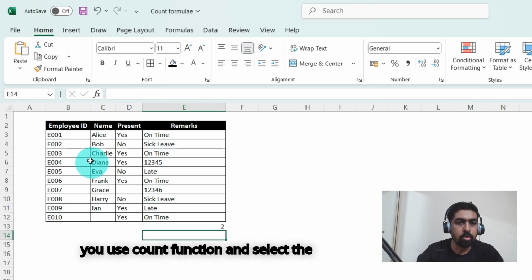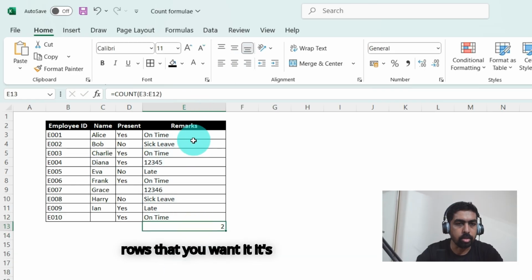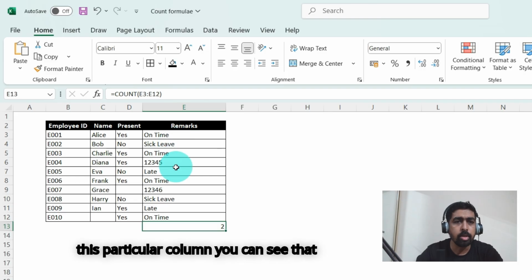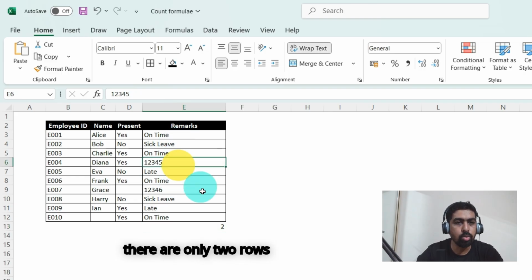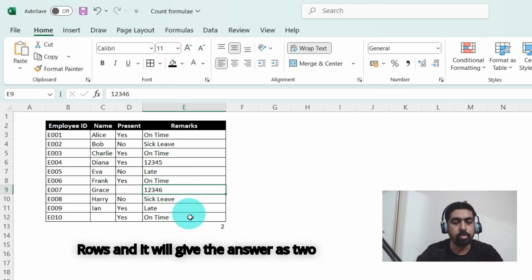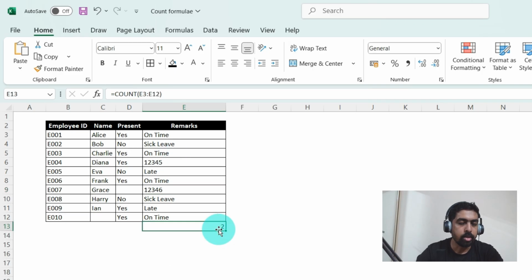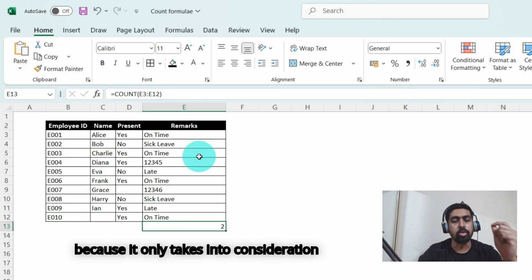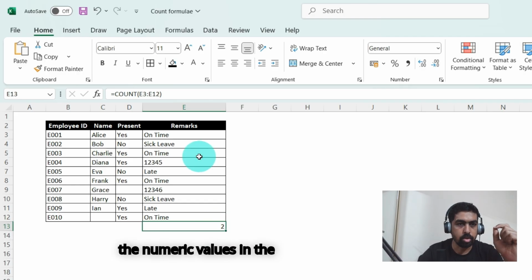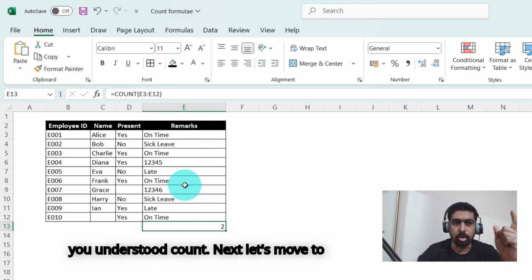So if you use the COUNT function and select the rows that you want, it's giving you 2 as of now. In this particular column, you can see that there are only two rows which have a number value. So it will only take into consideration these two rows, and it will give the answer as 2, because it only takes into consideration the numeric values in the column. I hope you understood COUNT.